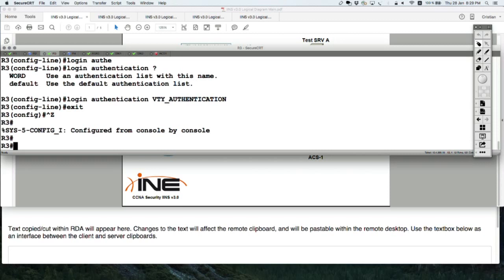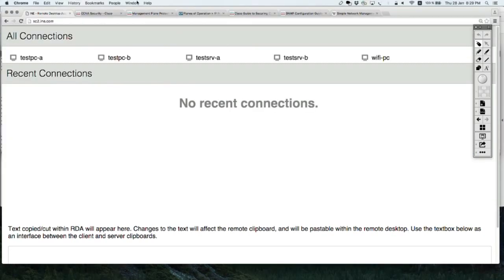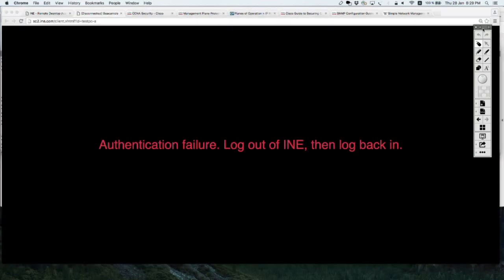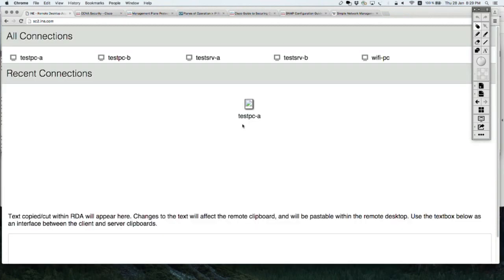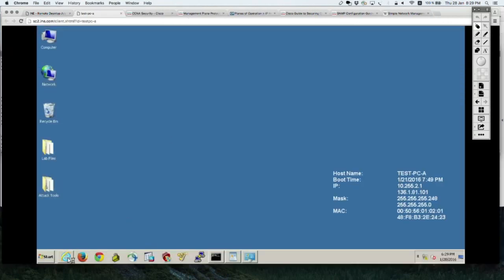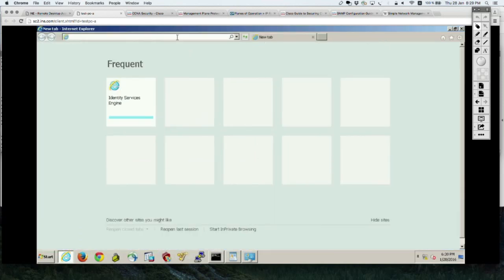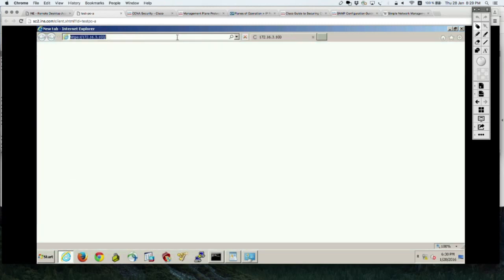Let's go on the ACS server and configure the ACS server now. Let me open up Internet Explorer and browse to the HTTPS address of ACS. Not 3 but 1.